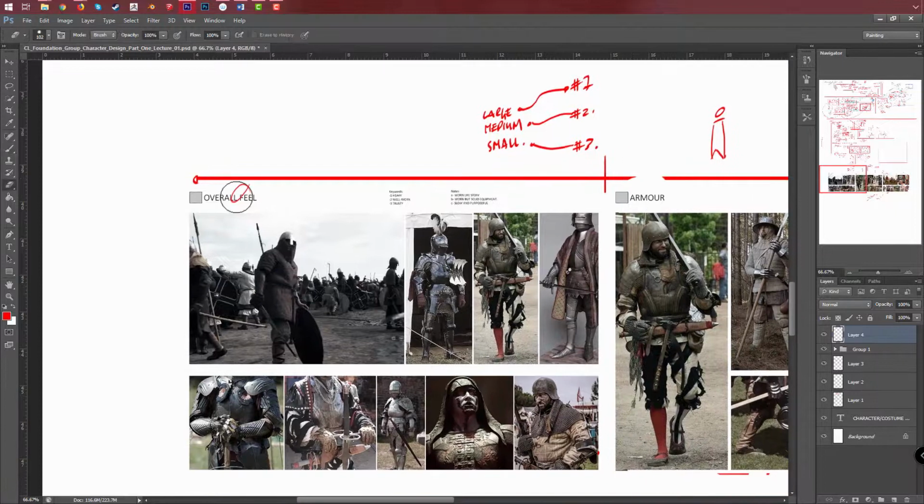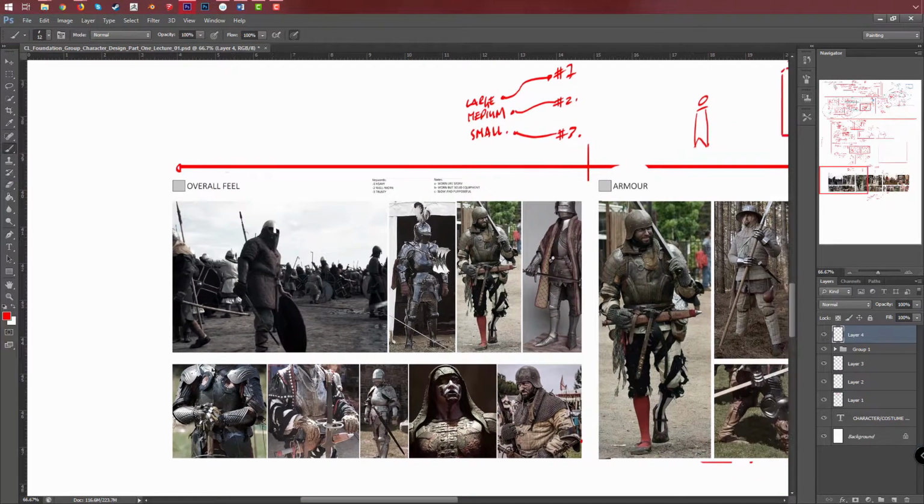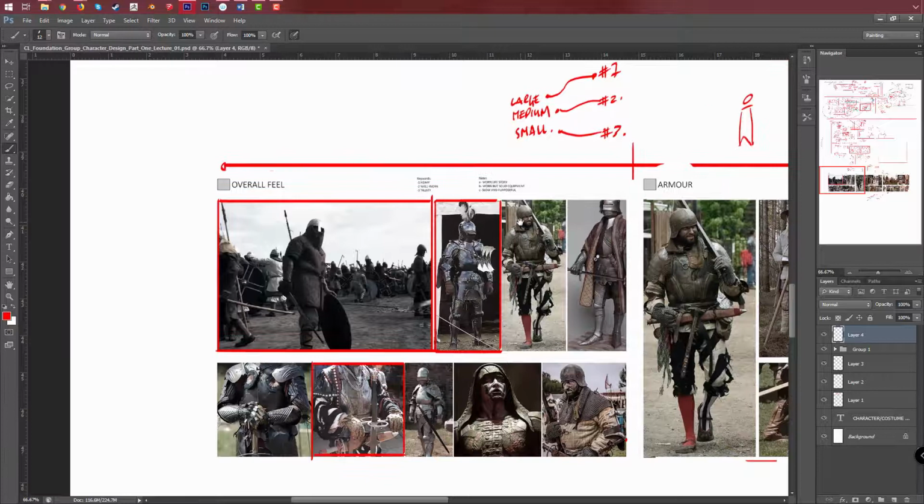So when we set up our design board, sorry, our reference board, I've done exactly the same thing. I've established my large, medium, and small. Here's my large. Here are my mediums. And then here is my small. I've done the exact same thing. Now what I'm trying to achieve here is that this is my primary reference, or I suppose my hero reference.